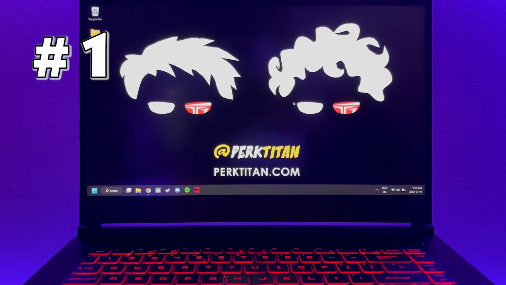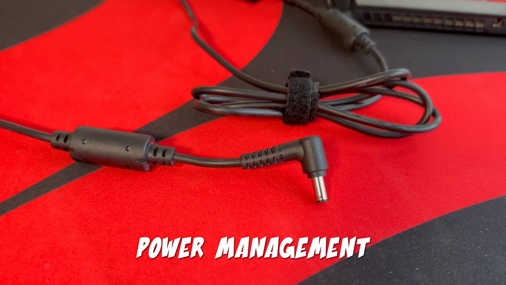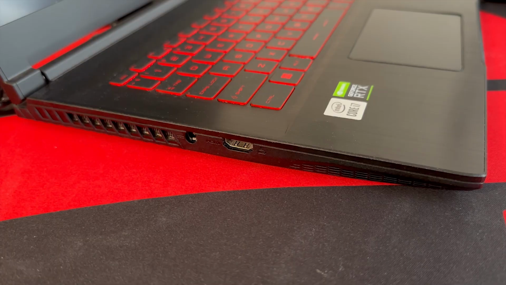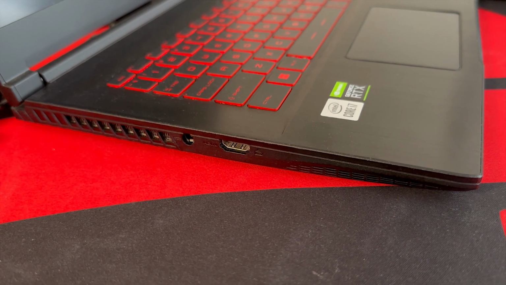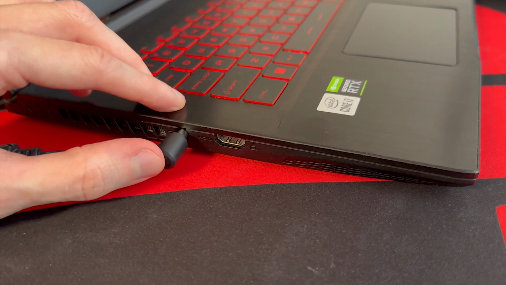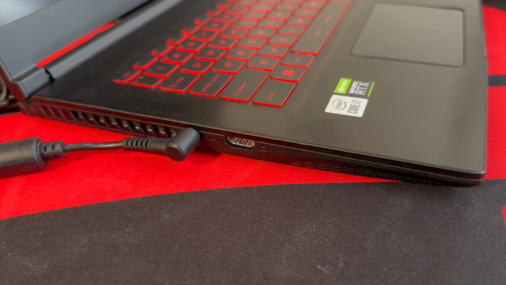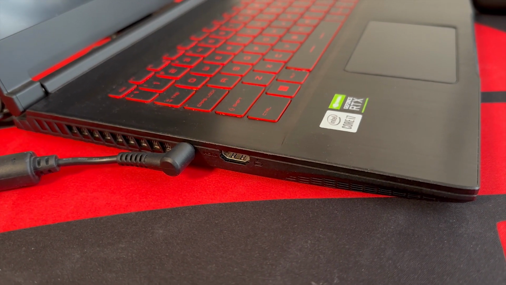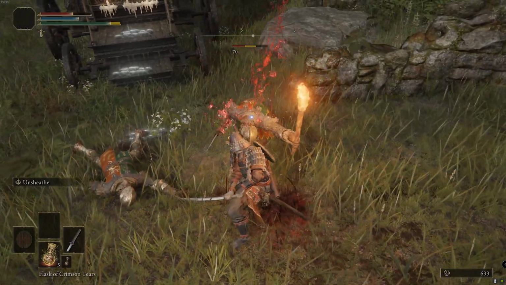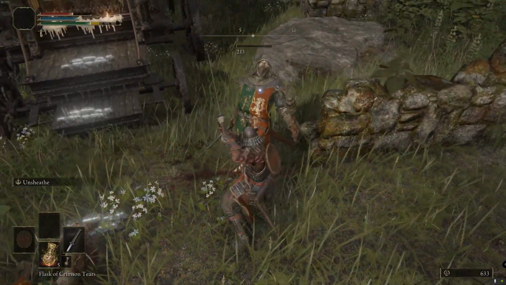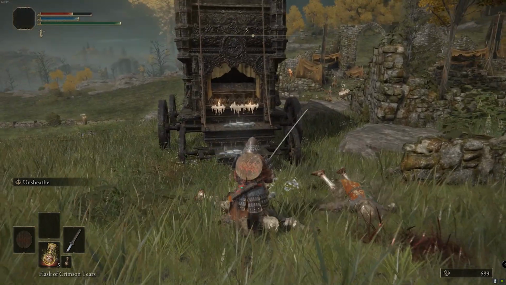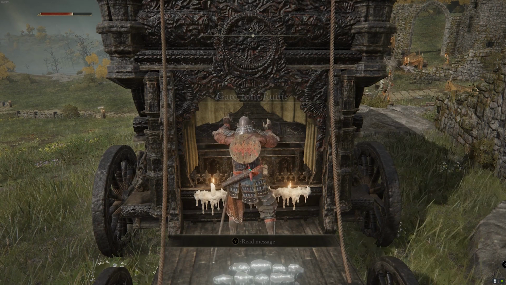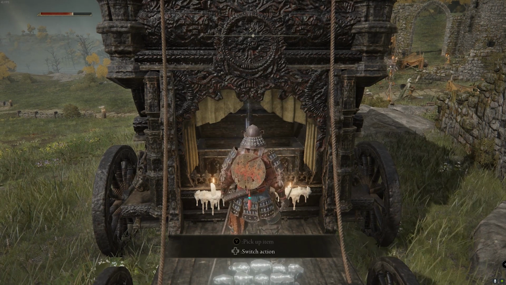So number 1, we have power management. First, I recommend having your laptop plugged in. The difference in performance is huge when playing on battery power versus playing with the charger plugged in. Your laptop fans will run at maximum speed unless you set it up differently, and your laptop's hardware will perform at its best, giving you the best frame rates and lag-free gameplay. Power management is very important when it comes to gaming laptops.